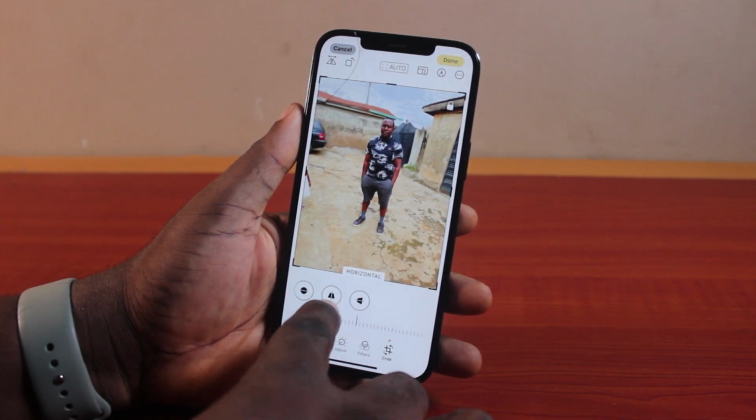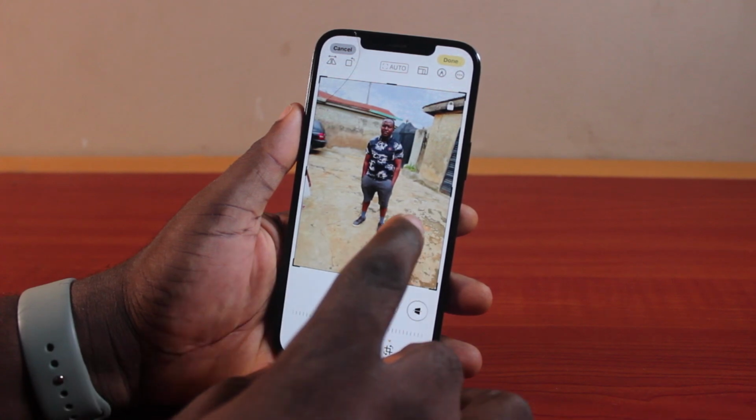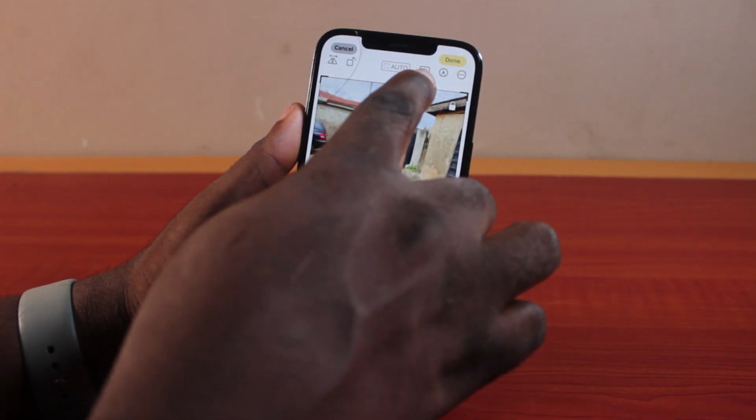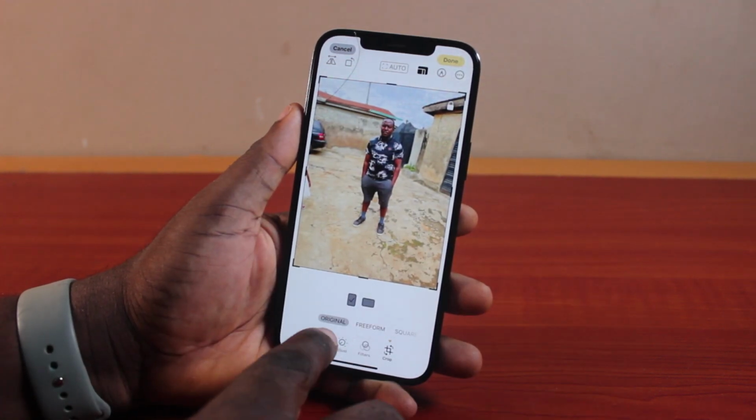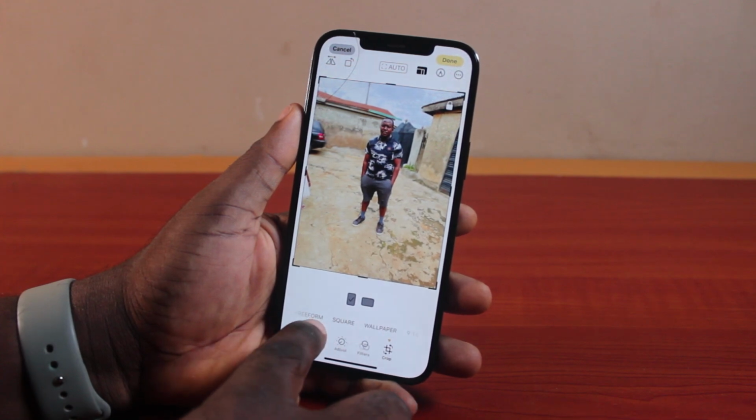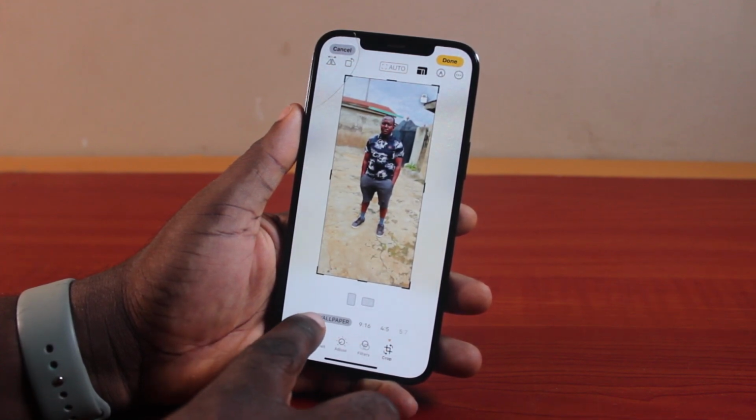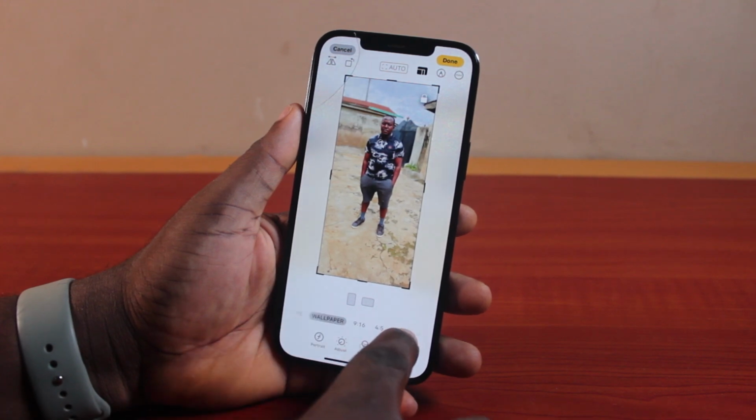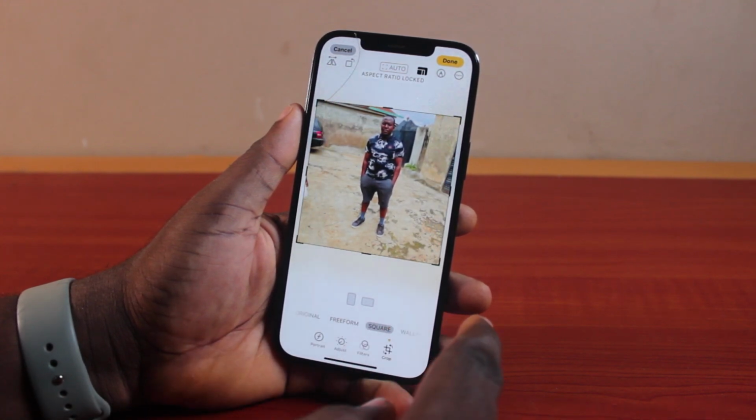Here you can see you can change to portrait, to vertical, or use straighten. Now for one of this, all you need to do is go ahead and click on this crop icon. Then you'll see options here where you can use the original, freeform, square, wallpaper, then 9:16 like this. So select the format you want to crop the picture to.